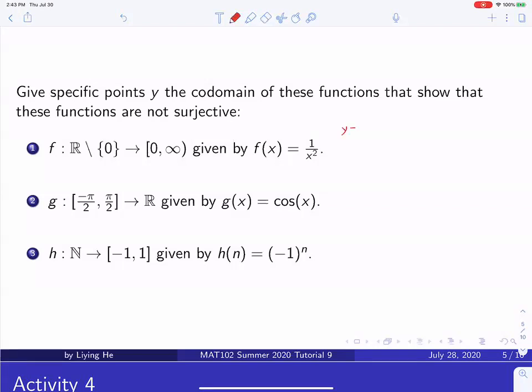So if we have y equals to 0, since 1 over x squared is always greater than 0, it can never reach 0. Yeah. What about number 2?